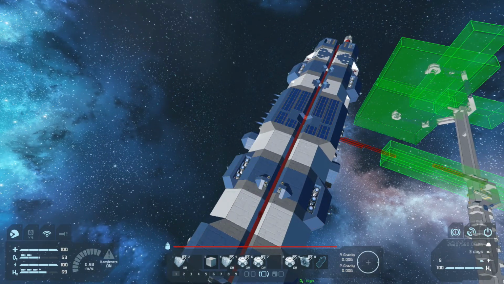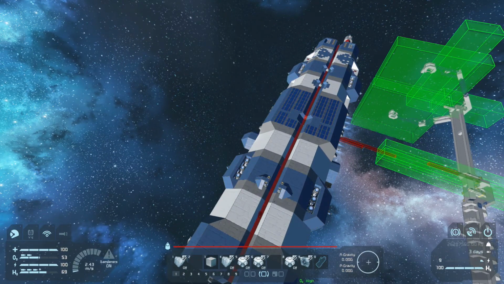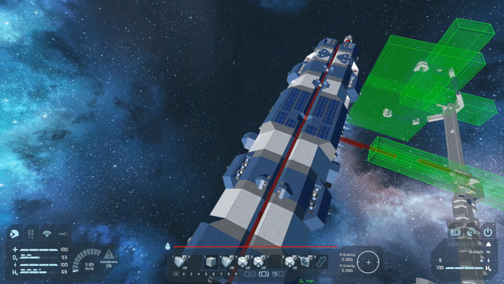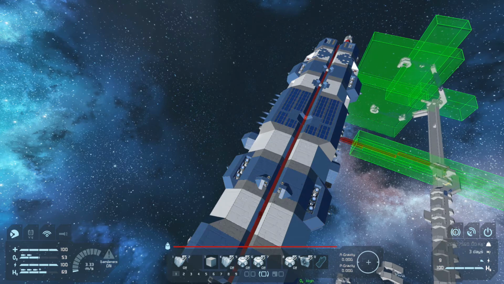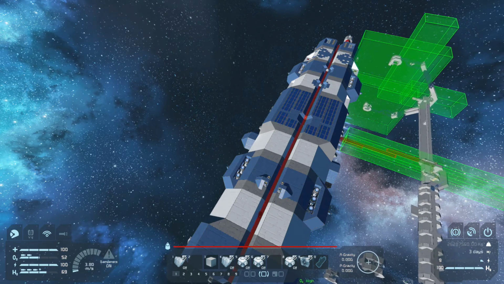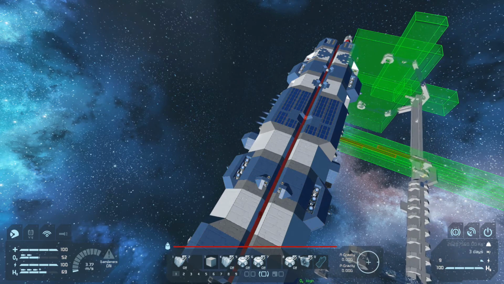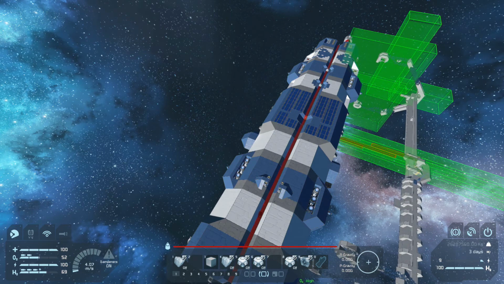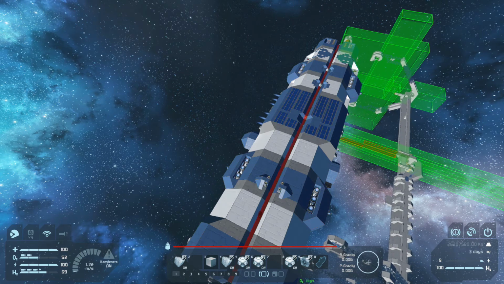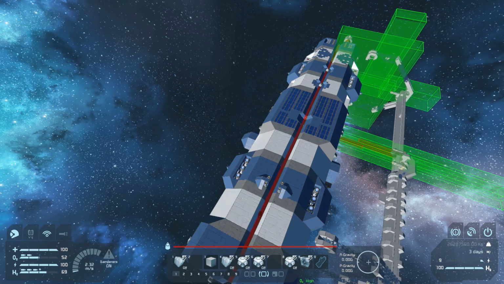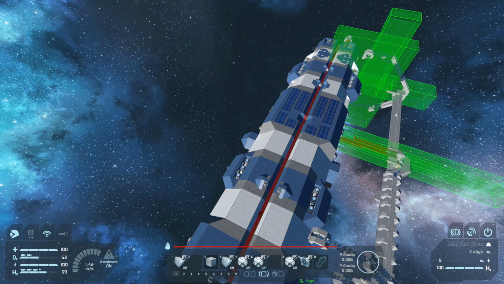Maybe I need to make the... Yeah, I need to make the sensor range even longer for the mass blocks. When do they turn on? They should turn on at a certain point somewhere here, I would say. When I'm close to... Yeah, I need to make that longer.